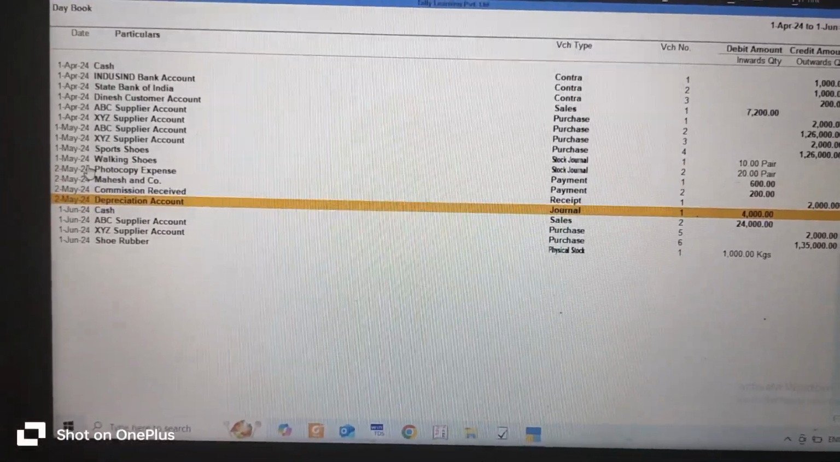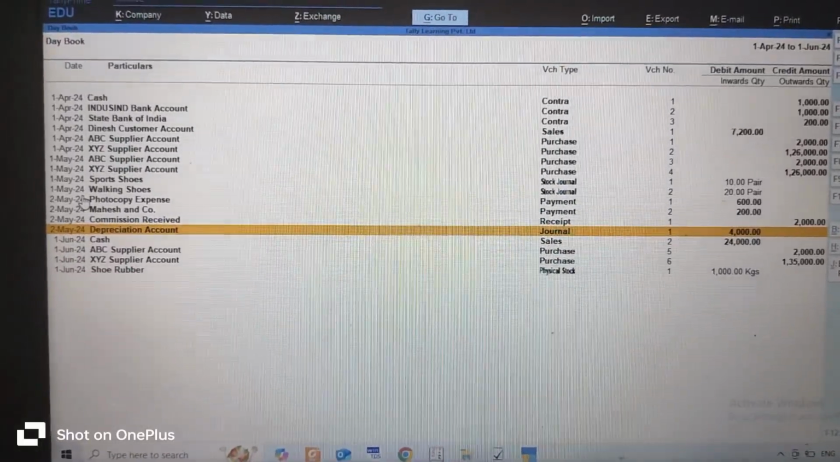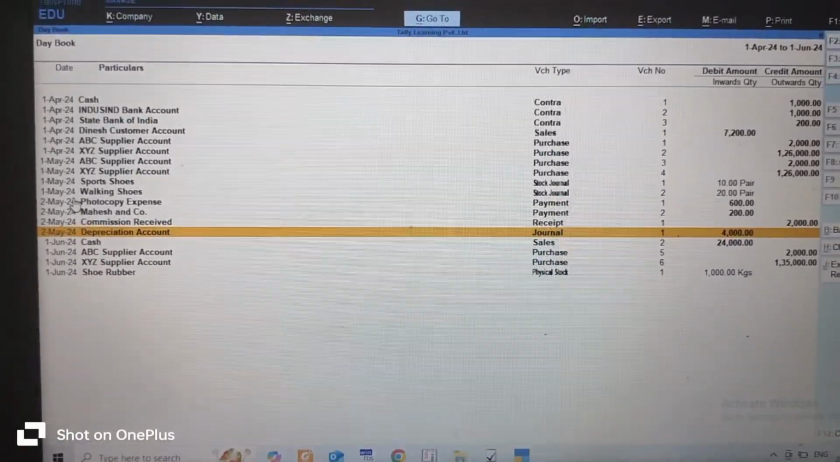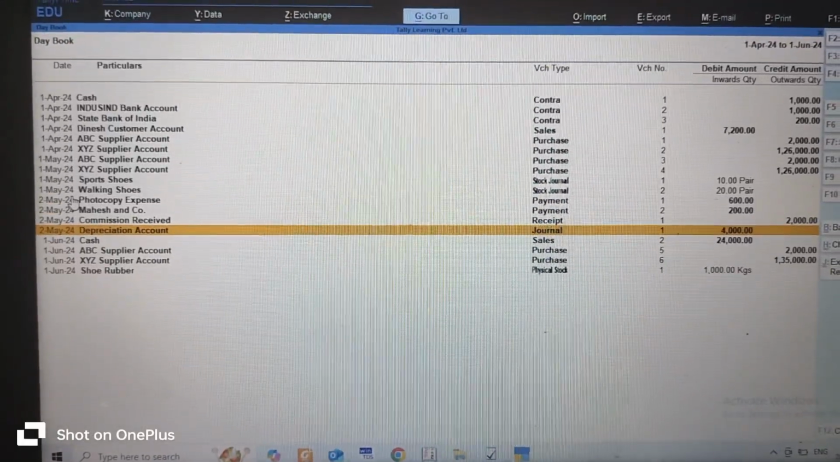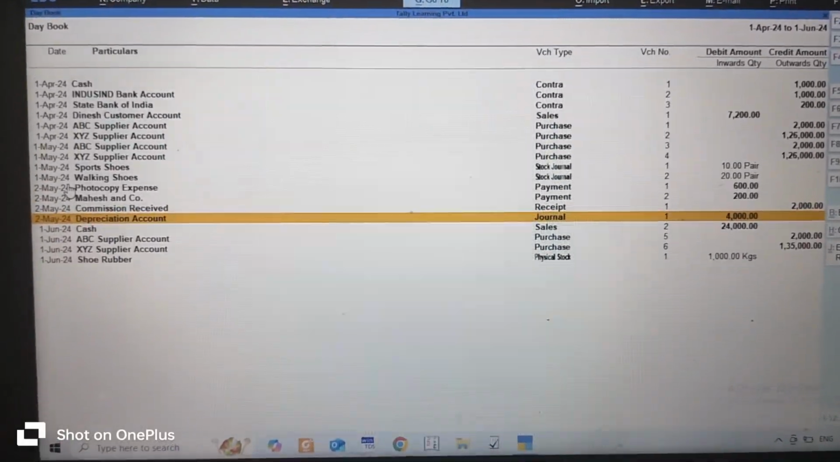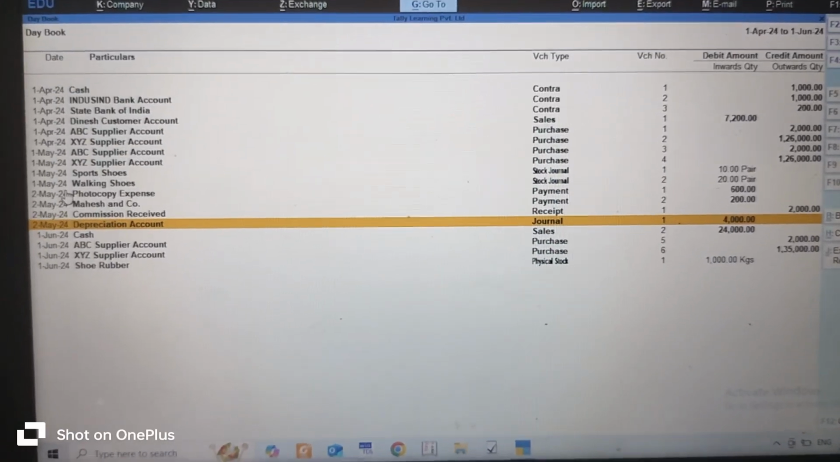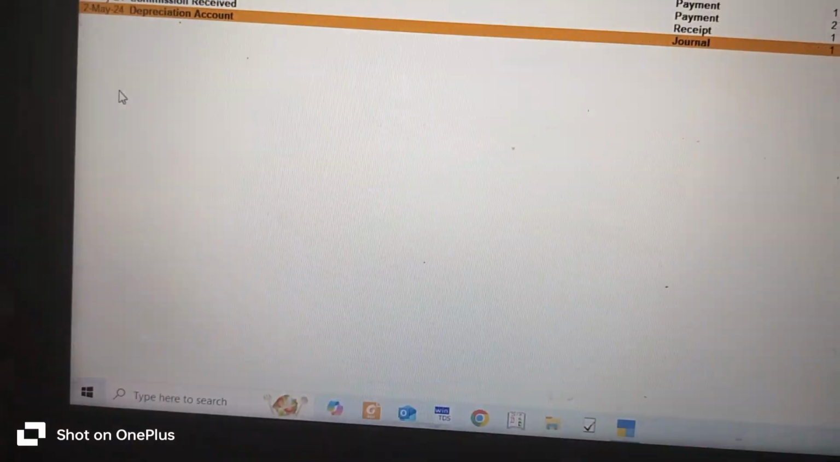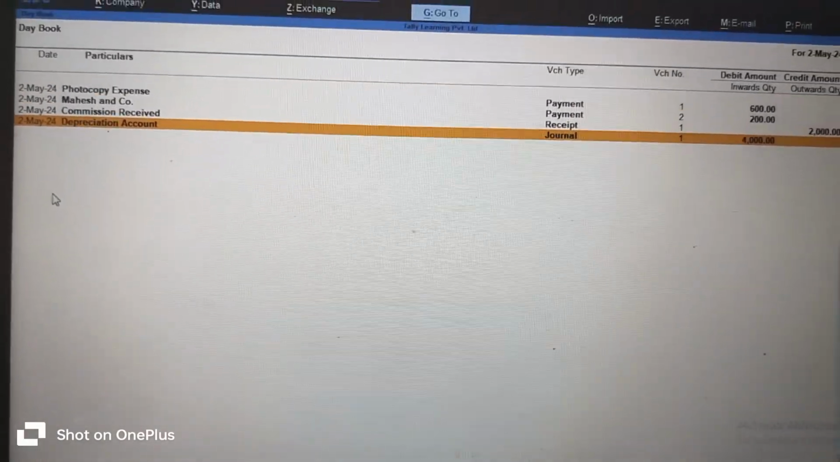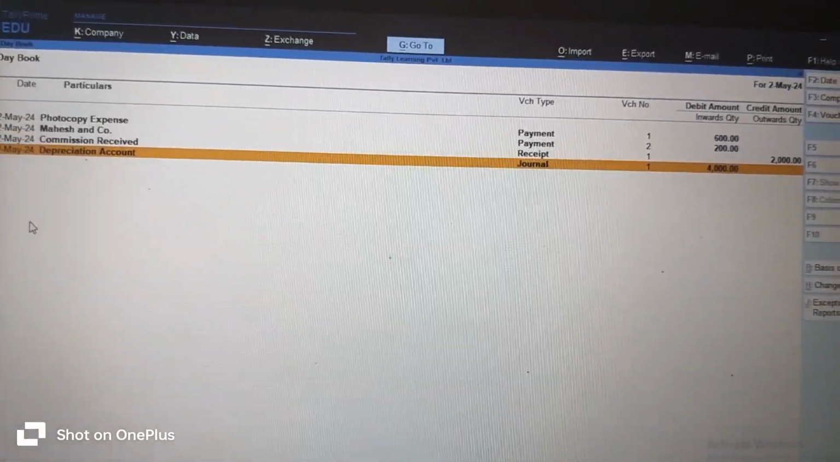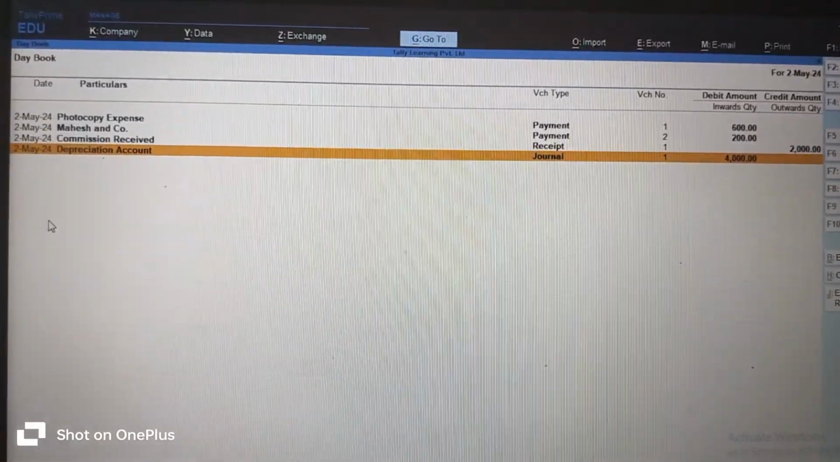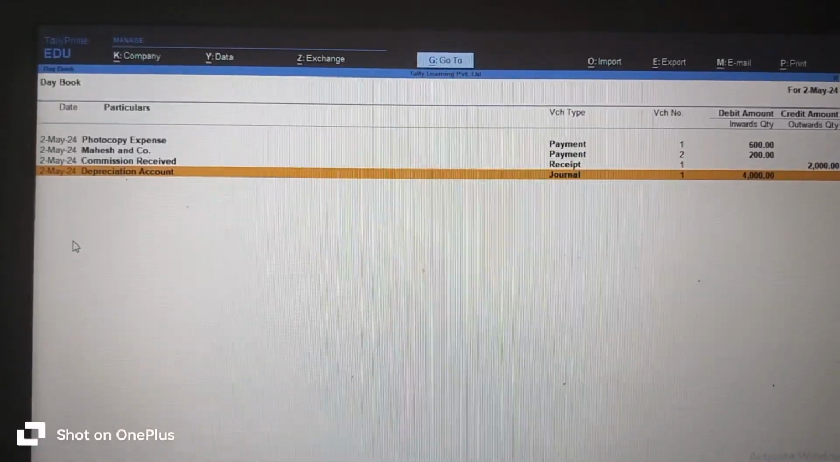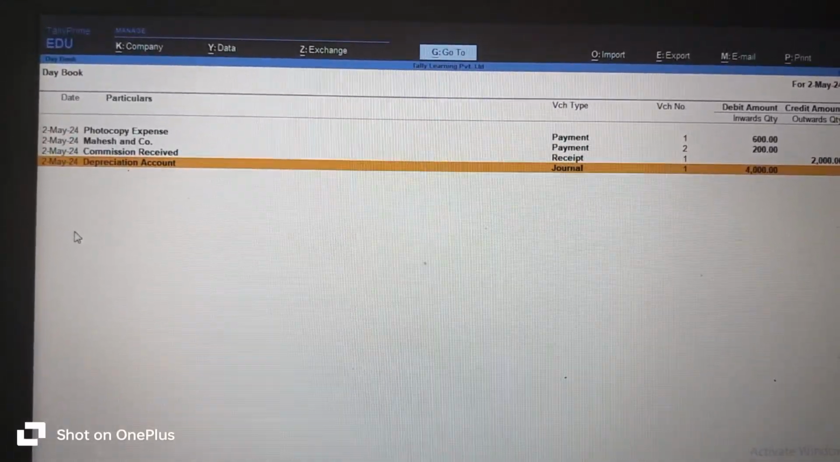If we want to see transactions on a particular date, then we have to press F2, and if we want transactions for a period of time, then we have to press Alt F2. So there is a difference. Now suppose I want the second. So these many transactions we have recorded on 2nd May. I hope you got the point. Alt F2 is for a date range, and F2 is for transactions on a particular date.